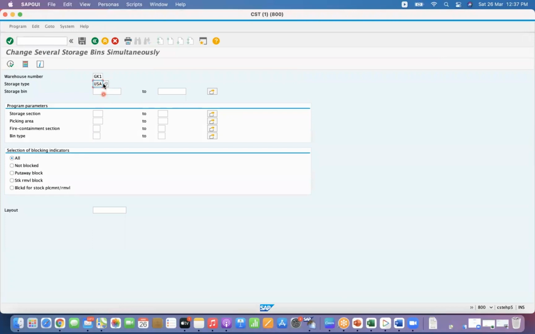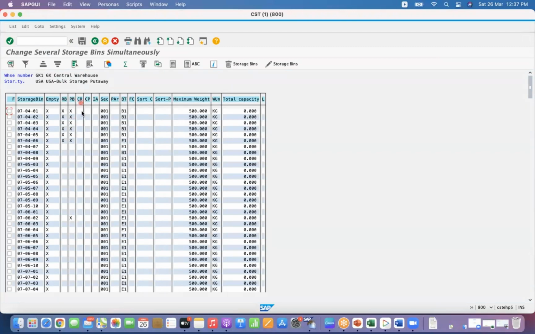You can give the warehouse number and the storage type. Execute it. The system will show you the list of storage bins. For example, you wanted to update the maximum weight. You can do it for all, or you can do it for a few.